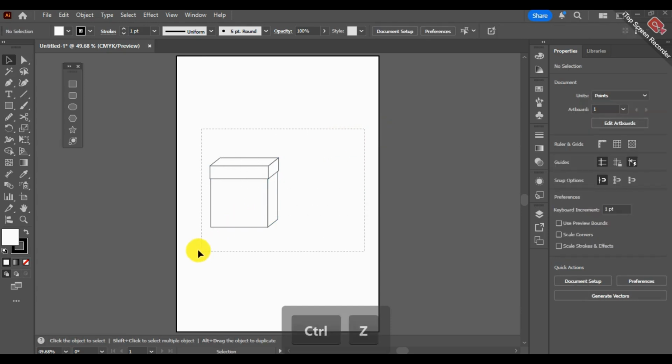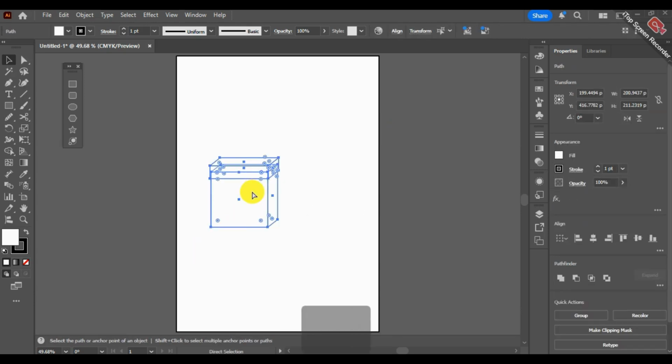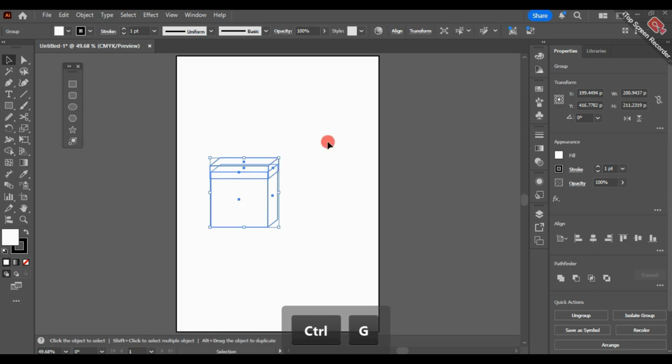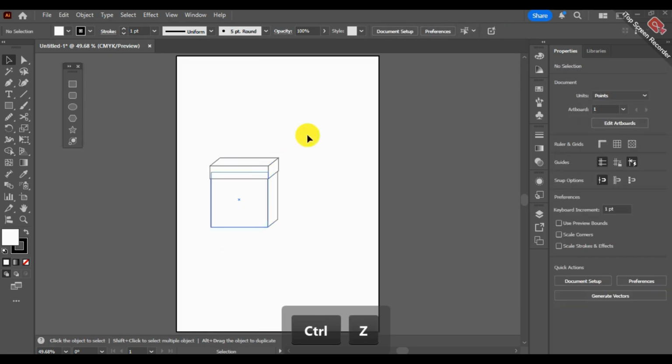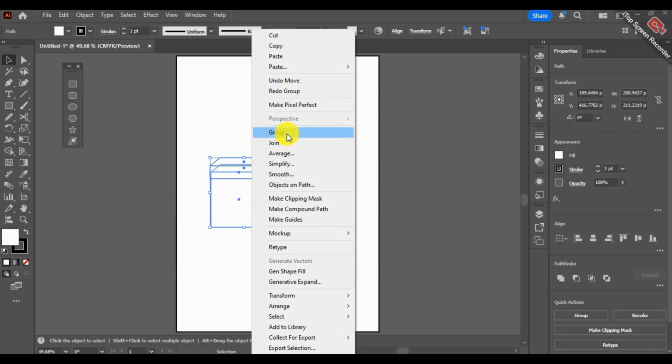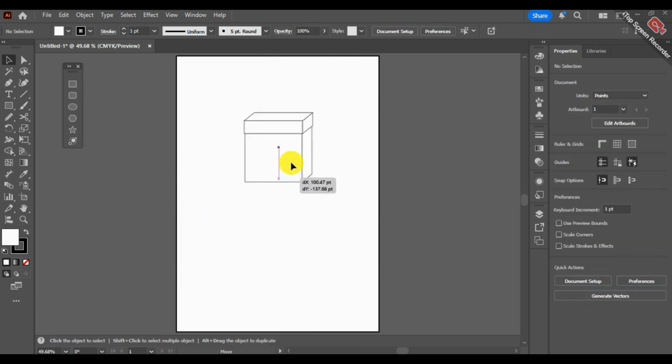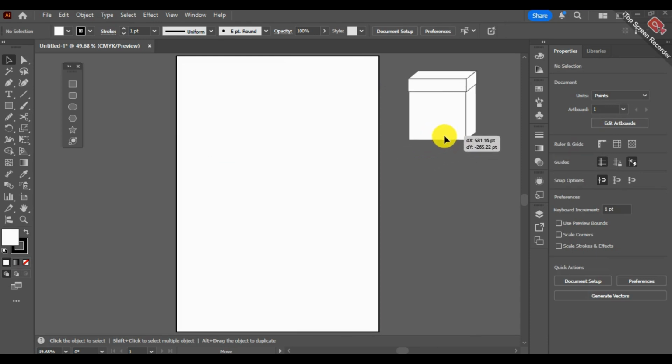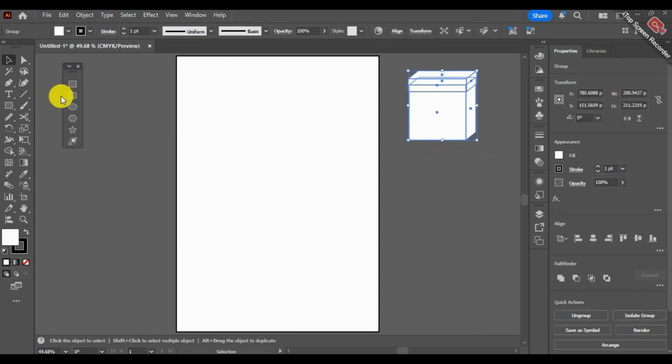Now there are 2 ways to group things. First of all is the shortcut key Control G. And second of all, select all of them, right click, and you can group from here. And now it's grouped. I'm just going to keep it aside and I want to teach you something else.